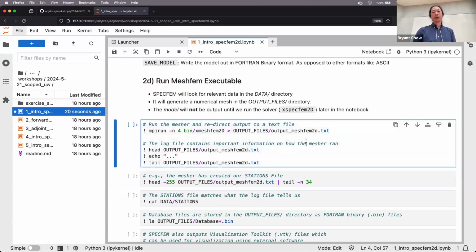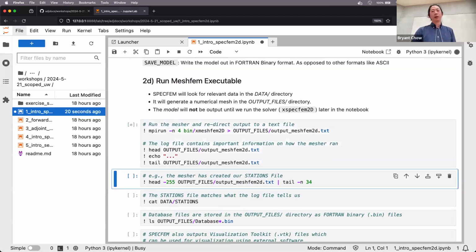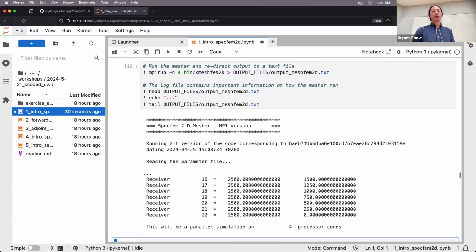Okay, now we're running something. If you run this cell block, this MPI run, hopefully you'll see an output log. We'll just see the top and bottom. There's a huge output log that comes out of this that tells you all of the information of what's actually happening under the hood.